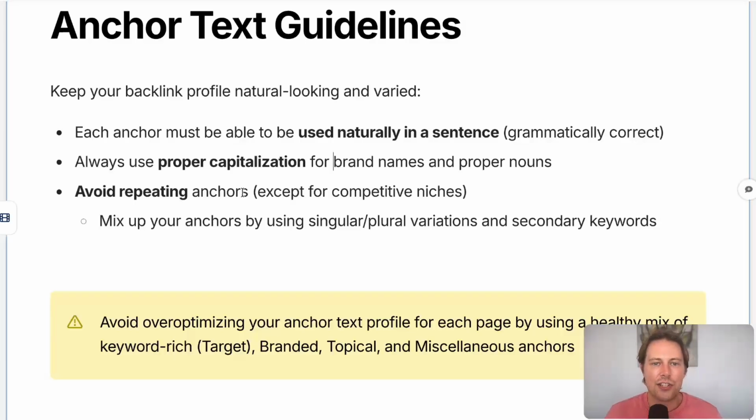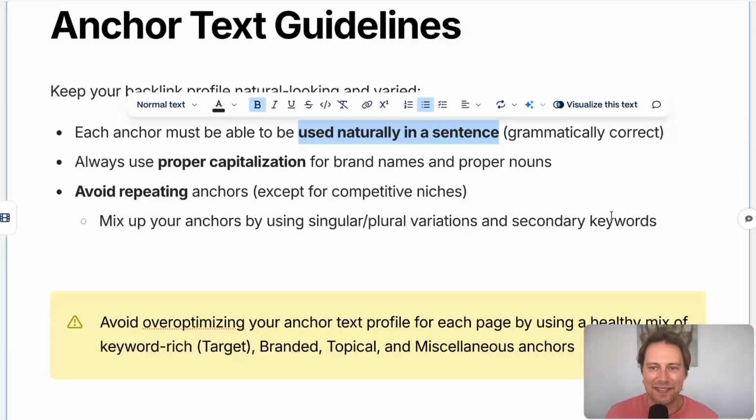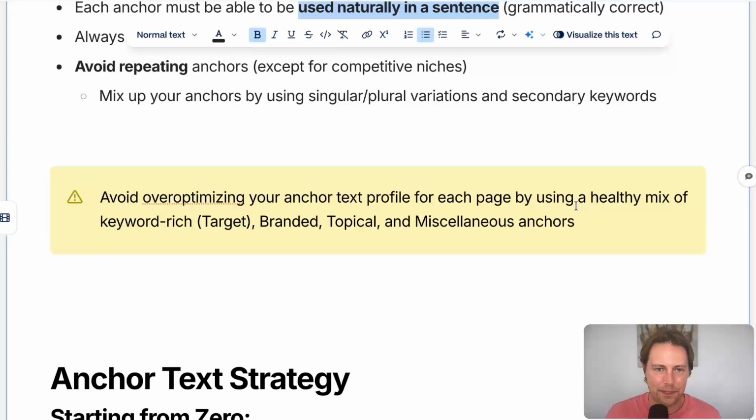And lastly, I try to avoid repeating the exact same anchors, except for more competitive niches. Of course, there are always exceptions to every rule. But in general, I like to mix things up by using both singular and plural versions of my keywords, as well as secondary keywords. And if your page is already doing well, you can get queries from Google Search Console, to see the exact phrases searchers use to find your page, the ones you're already getting impressions and clicks for.